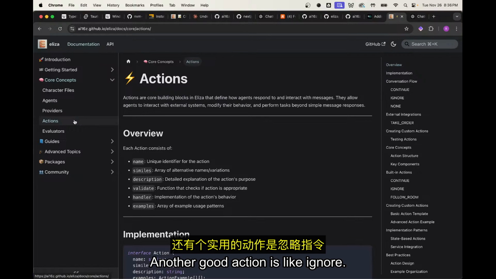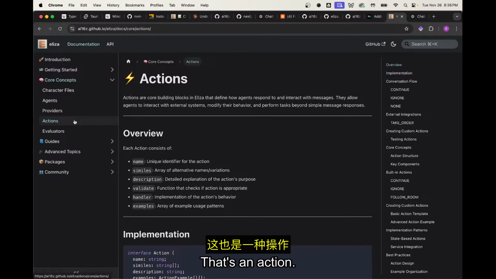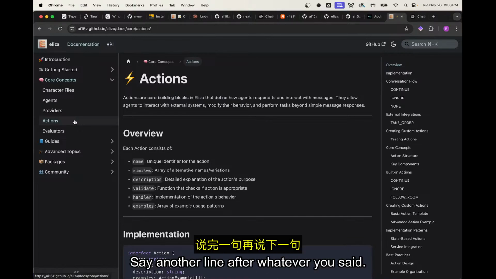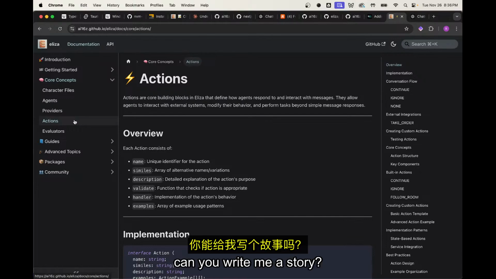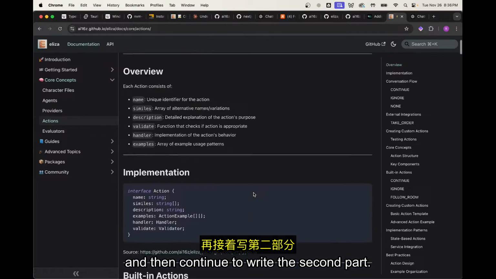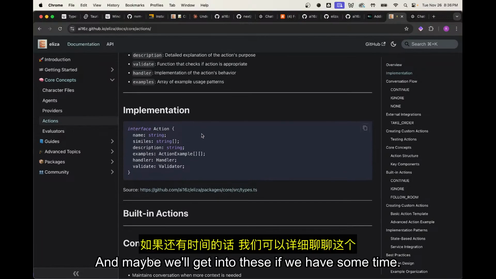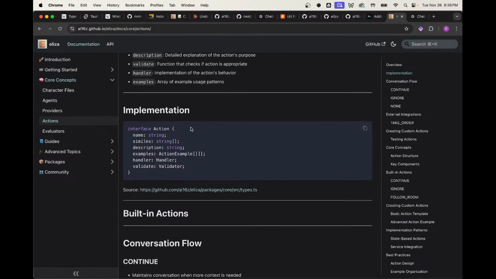Another good action is ignore. So the agent chooses to ignore you because it thinks you're annoying. That's an action. None is an action: just do no action. Continue. Hey, keep going, say another line after whatever you said. So if you ask, can you write me a story, it might write the first part and then continue to write the second part. Actions are what an agent does, right? And maybe we'll get into these if we have some time.